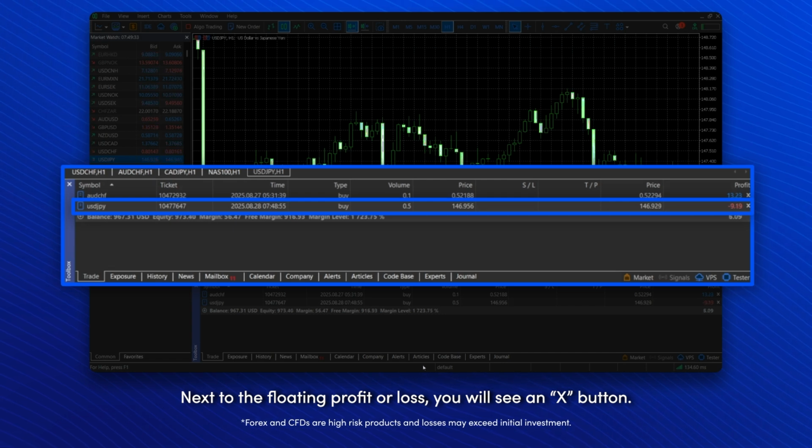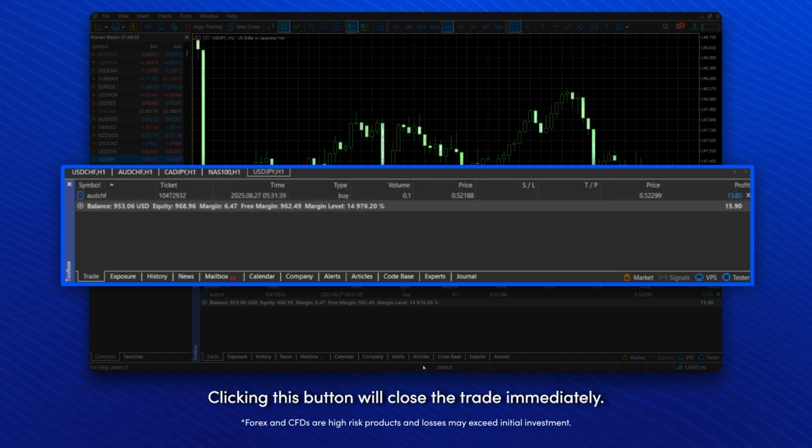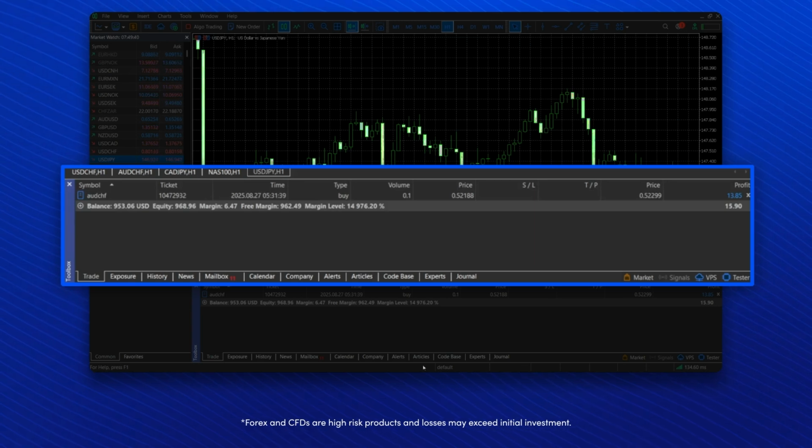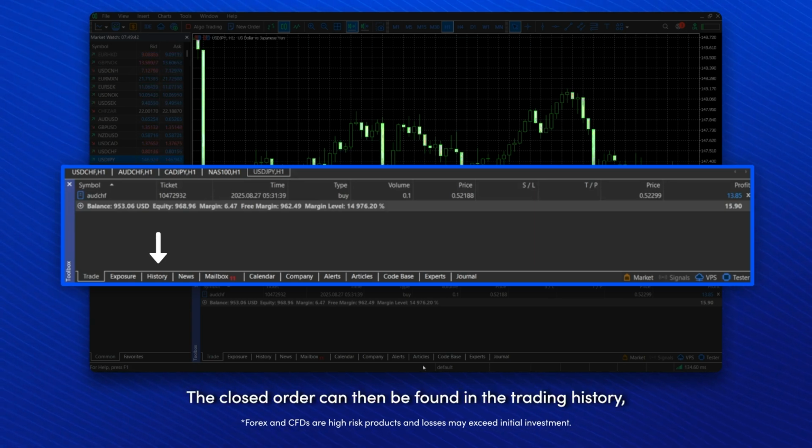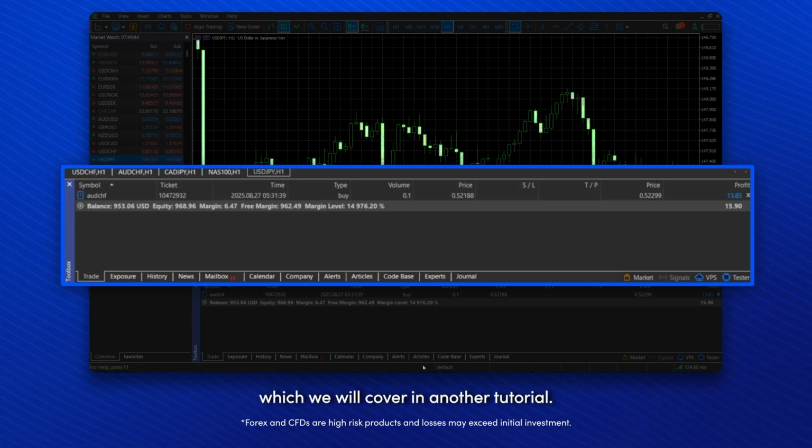To the floating profit or loss, you will see an X button. Clicking this button will close the trade immediately. The closed order can then be found in the trading history, which we will cover in another tutorial.